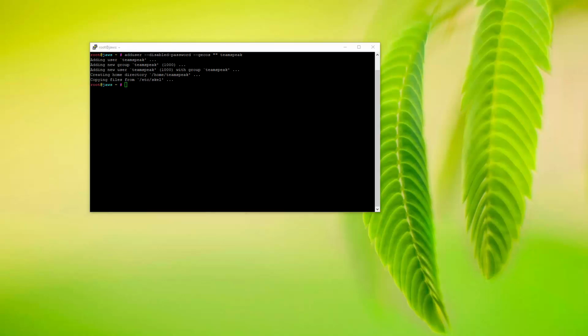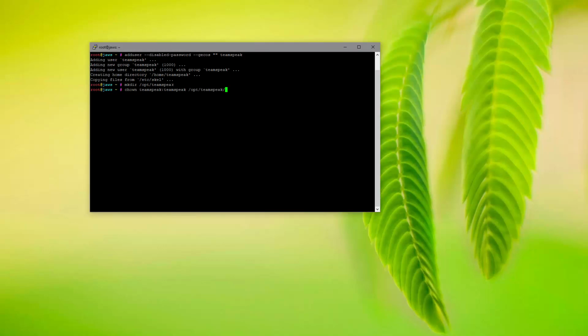So now we're going to create the directory opt, and within there TeamSpeak. Once we do that, we want to change the ownership to the TeamSpeak account that we just created, or the user. And now we're going to chmod this to 770.